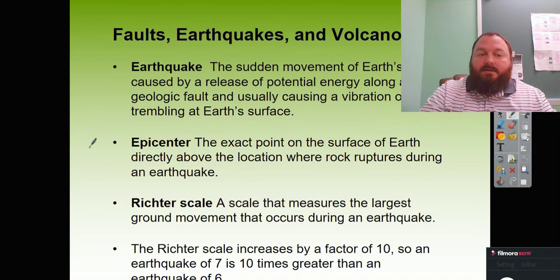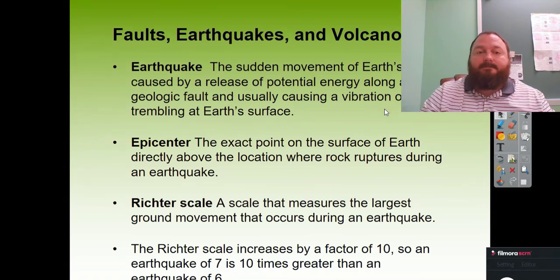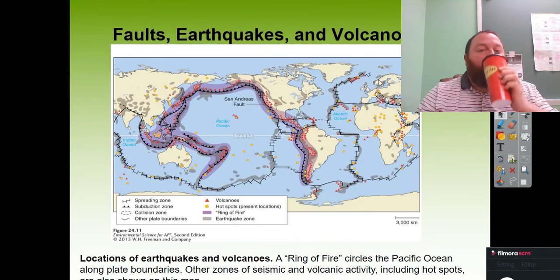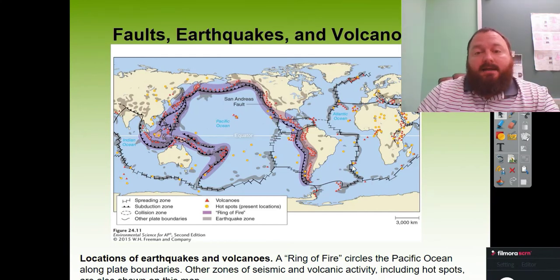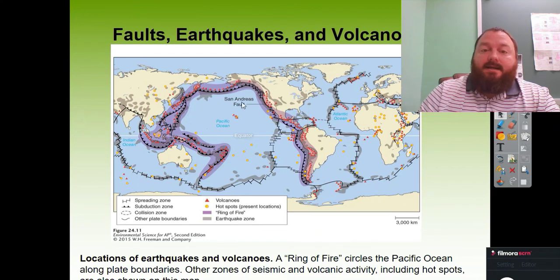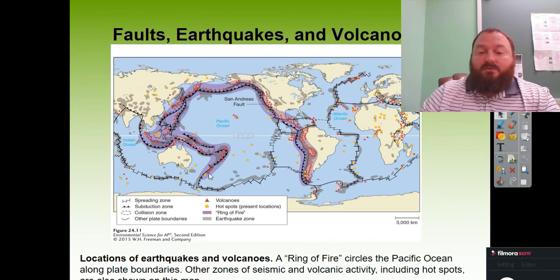So again, the focal point is the area underground. The epicenter is the place on the surface directly above that focal point. And again, if we look at where the earthquake zones are, it's everywhere that's highlighted here. Those earthquake zones go hand in hand with plate boundaries. Just like the volcanic activity, the Ring of Fire is one of our big earthquake zones. But we also have a majorly active earthquake zone down here in the Caribbean, where the Caribbean plate is in contact with the Atlantic plate. We have a lot of different earthquake zones across the planet.